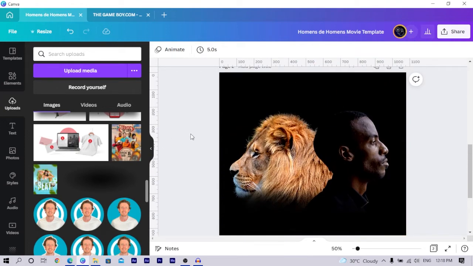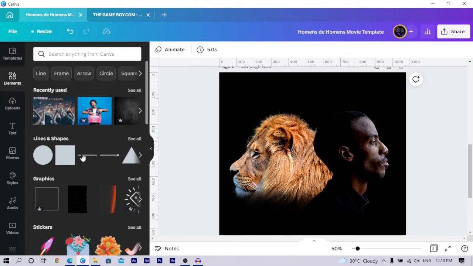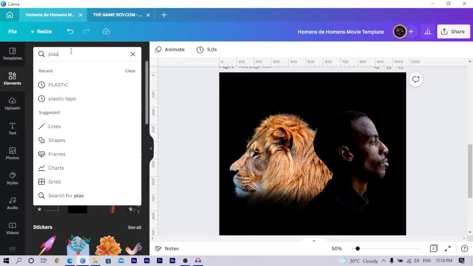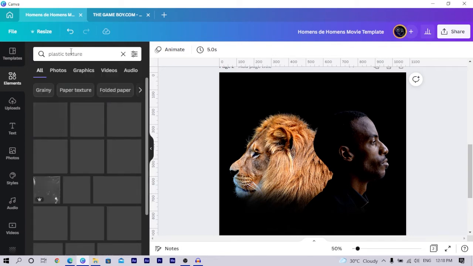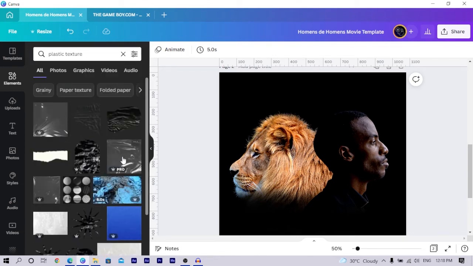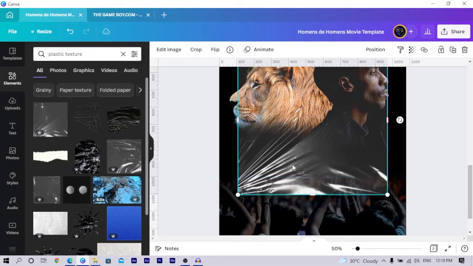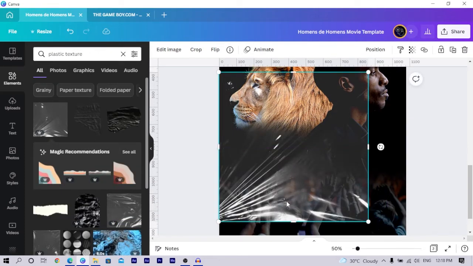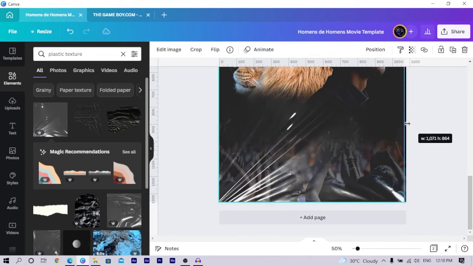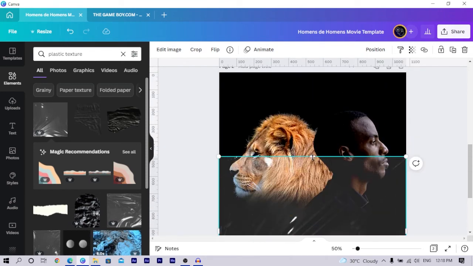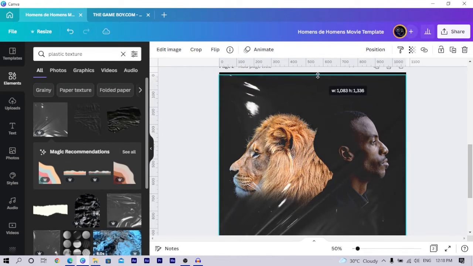So the next thing we have to do is to come into element, and in element we just have to search for plastic texture. In this case you should see interesting ones like this, but all of these are pro, but I think there should be one on the element website. So just let me know if you find it, but I'm not so sure. That's the thing. So I position this one here, increase the size, and position it this way.